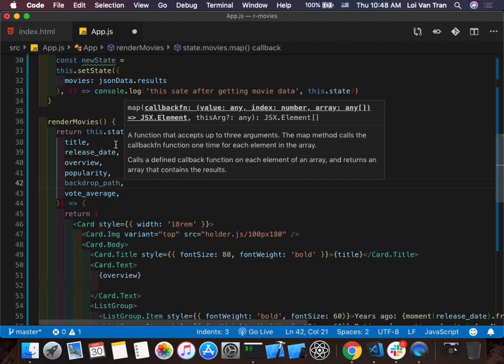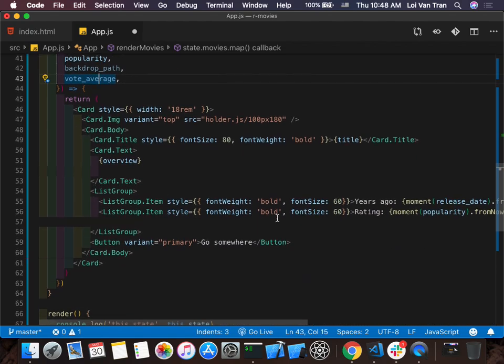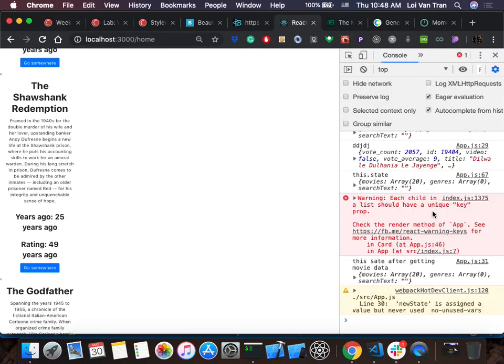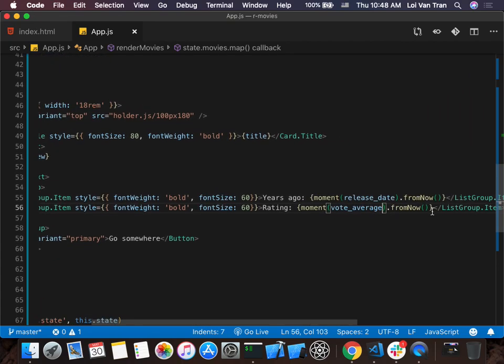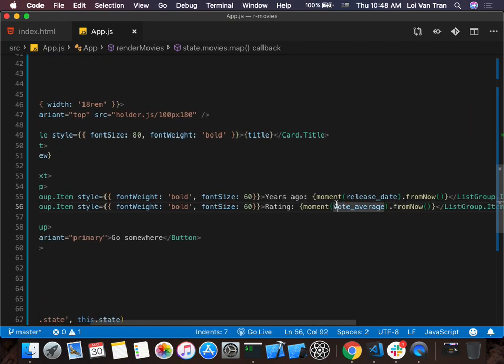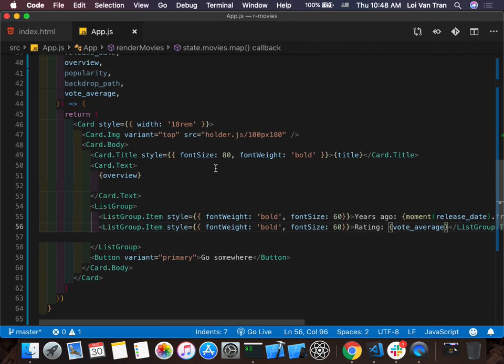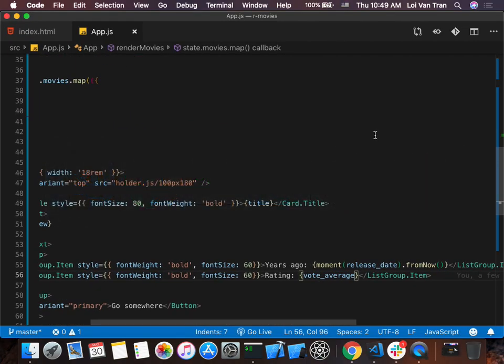All right, that looks good. So we just say vote average over here. Oops. Vote average. Why is this? Okay, I don't need to do moment right here. We don't need to use moment. That looks good. And we can see our ratings right here. Okay, guys? Now the last thing we need to do is look at our API.